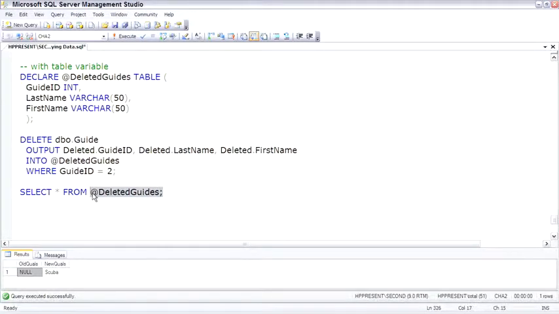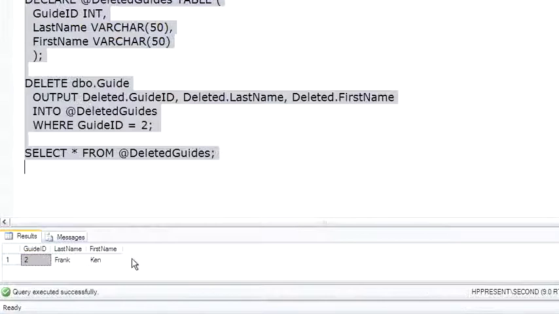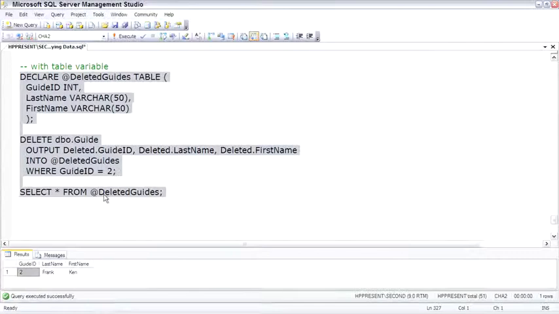Because it's a table variable, it is scoped only within a batch, so we have to run all 3 of these as one batch. So highlighting all 3 and executing. The result we're seeing here is not being generated simply by the output command, but the output was sent to the deleted guides table variable, and then we selected from that table variable down below. So modifying data, we talked about inserting, updating, and deleting, and how you can do some output with it as well.